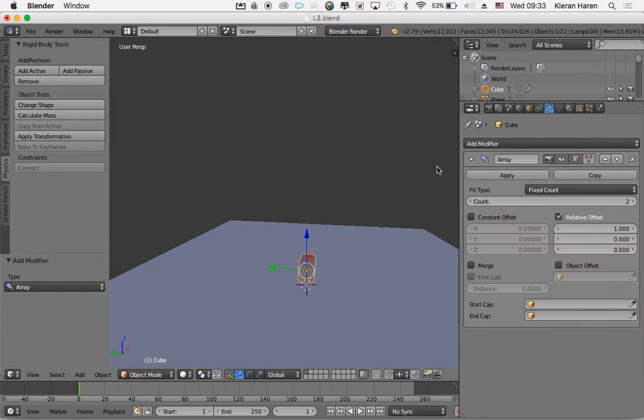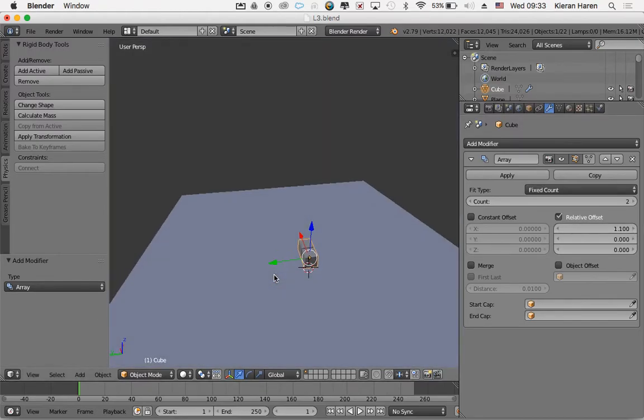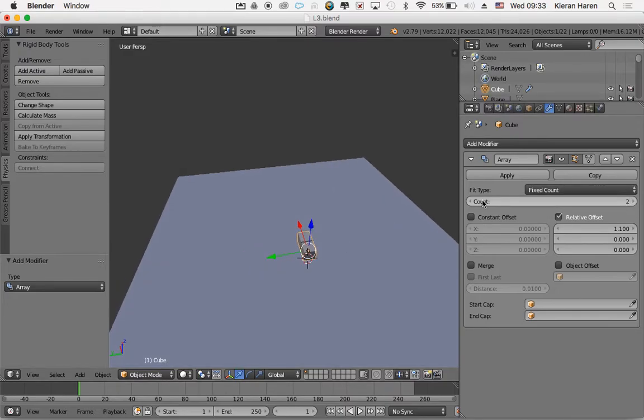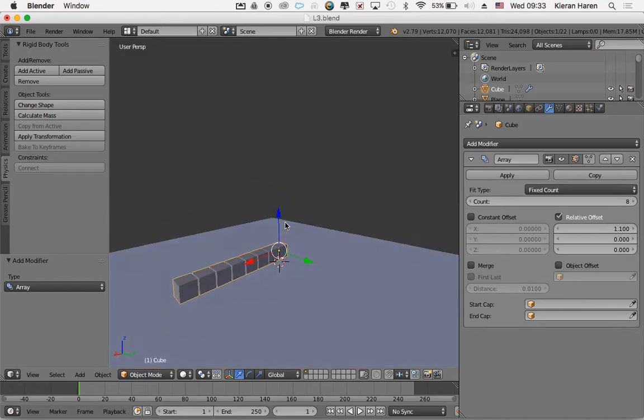So we're going to add an array. It'll already start us off with 1. You'll notice there isn't any space between it, so we can just change the relative offset here, just by 1, for example, and you can see there's a space there now. So we need more than 2, obviously, so we're going to keep pressing this button here to count till we have roughly about 7 or 8. Perfect. So now we have 8.